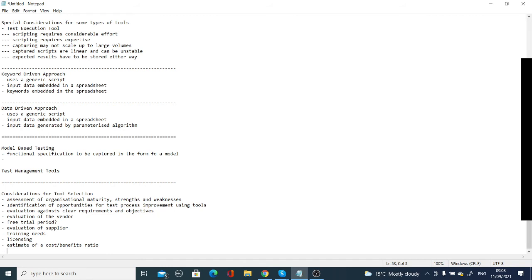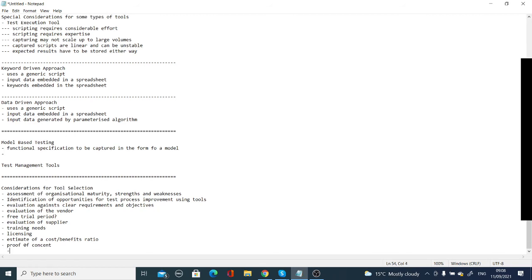And finally, you should have proof of concept. Whatever you are saying, it should be in black and white. When I say proof of concept, what questions should you ask? Does it perform with the software under test? That software we are going to test, can we use it? Does it fit?